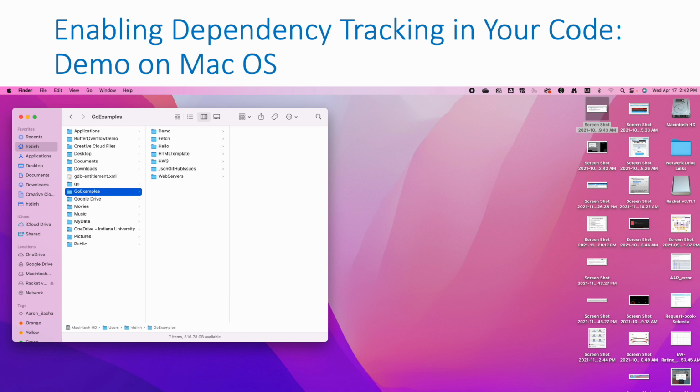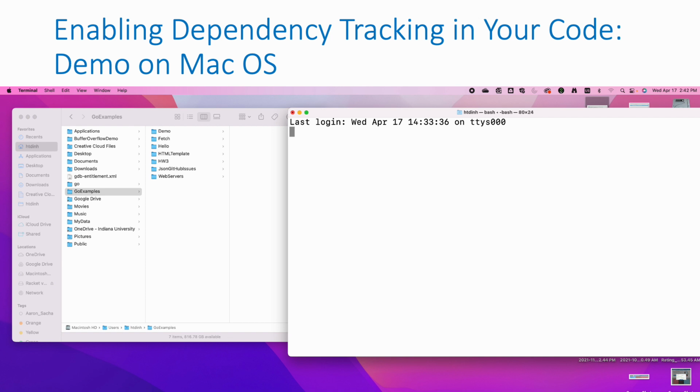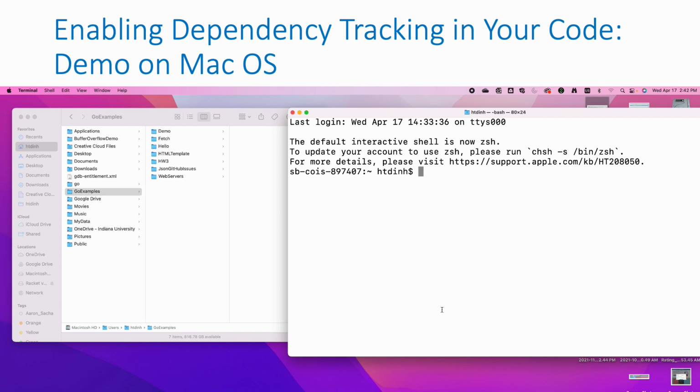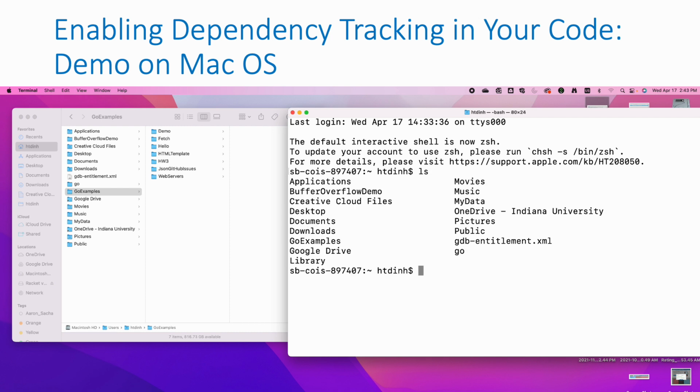So now I'm going to open the terminal on Mac OS, and when you first open the terminal on Mac OS, it's likely that you are in the home directory of the current user. So you can check it by using the ls command, and you see that here it lists go-examples as one of the folders.